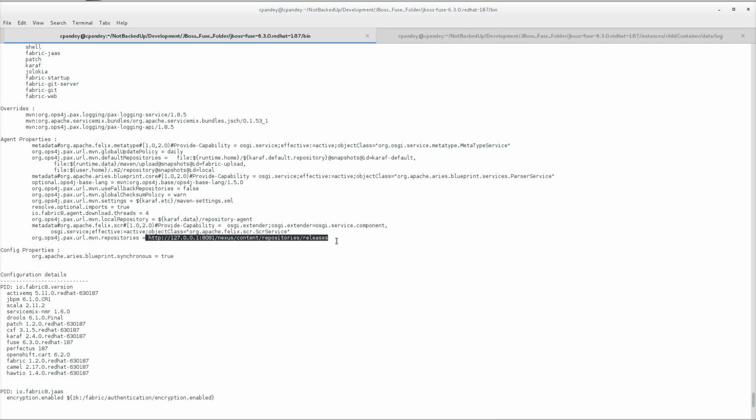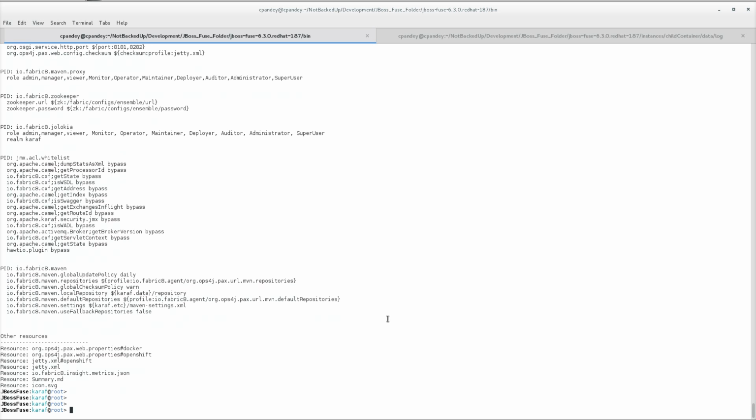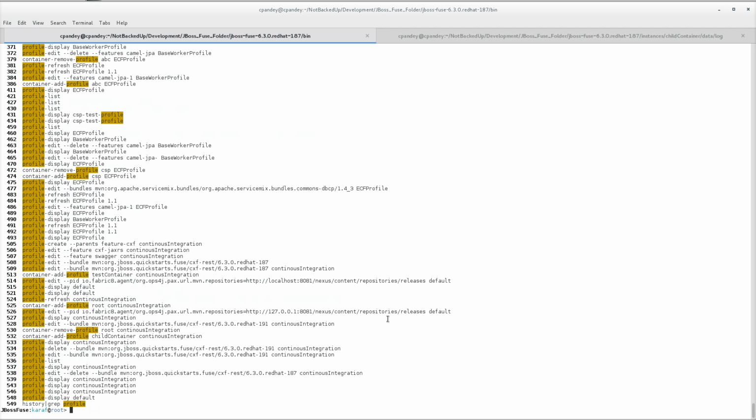So guys, you might have a question how I configured that. Let me show you. History, grep profile. Using this command, profile edit PID, this is the io.fabric8.agent property file, and within that property file we have this key, and against that key I have set the URL. This is the key equals value pair of this property file, and this is the default profile. By default the default profile is applied to each container, so each container would be pointing to this repo.